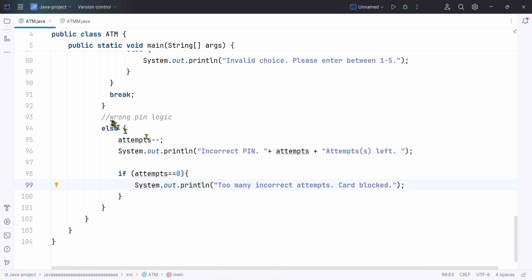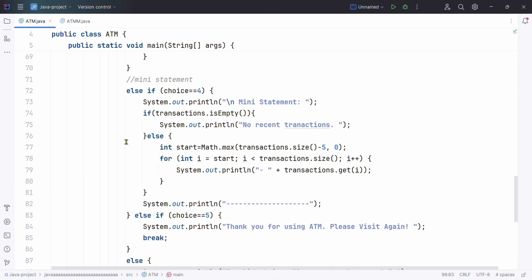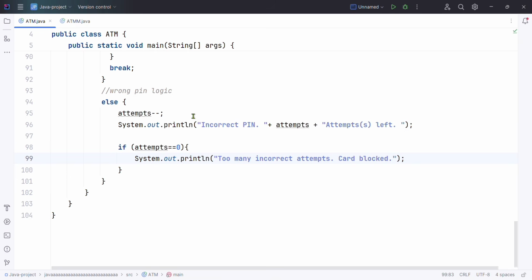So if the user tries to enter a wrong pin, we can subtract it from attempts, so our attempts are 3, and if the user tries to enter an invalid pin 3 times, we can simply print too many incorrect attempts and we can simply block their card. Now we can use sc.close. So we can use sc.close to close this scanner and free system resources. So this is our Java ATM mini project with full explanation.